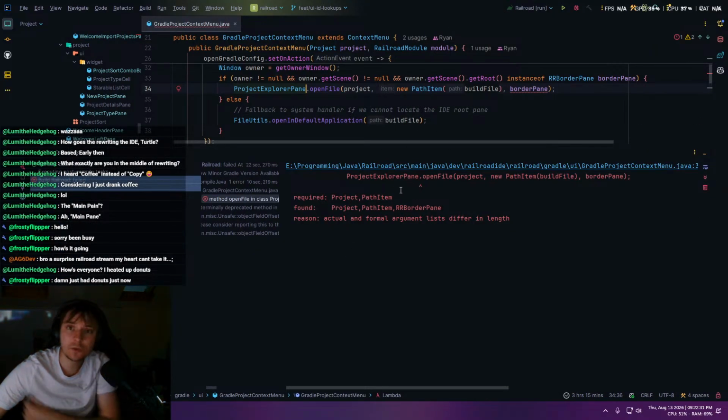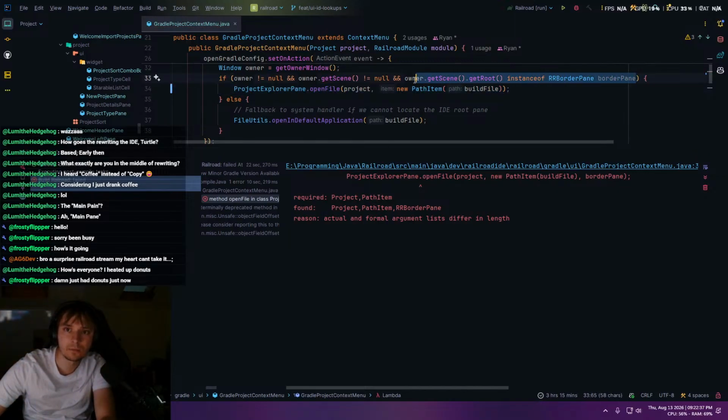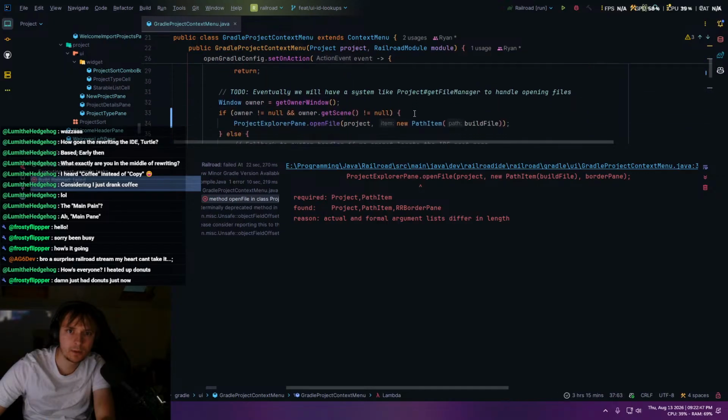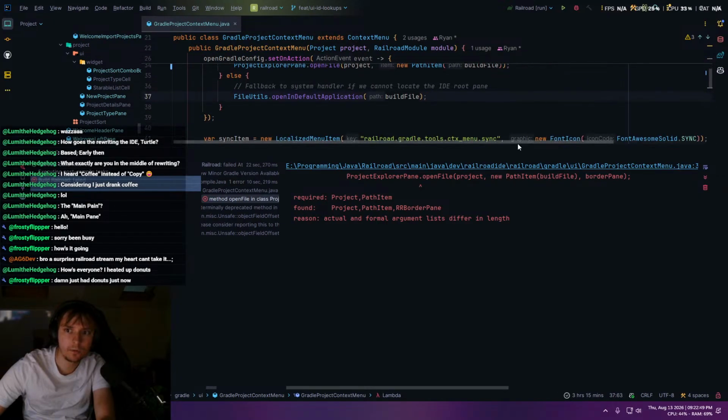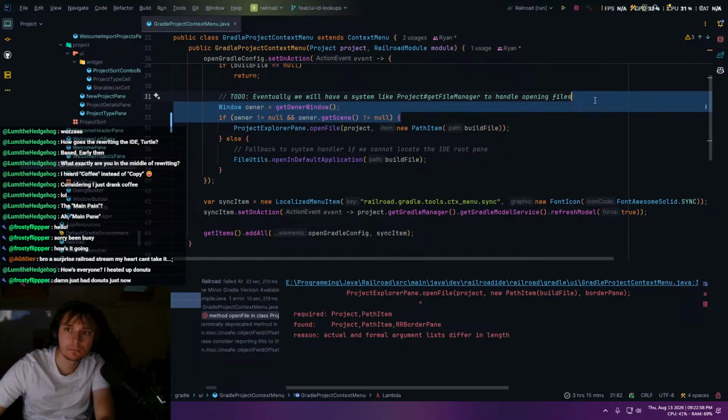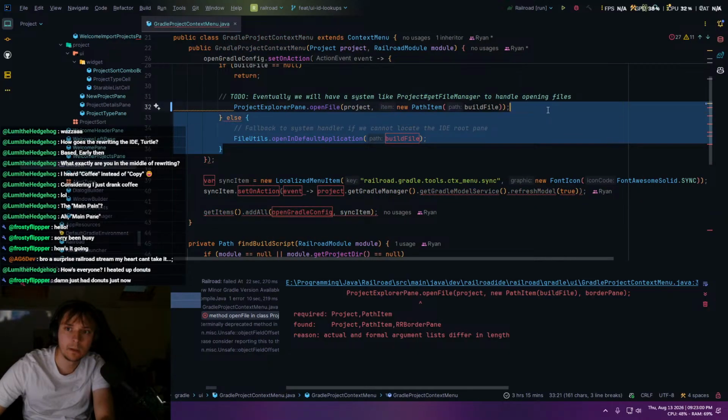Oh, we have some issues. Hello. Okay, border pane, that just needs to go. Honestly, this needs to go. Like, that's just not a thing. Yeah, we will have something like that, but that's not here nor there.